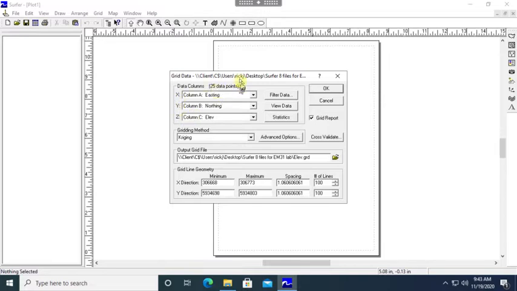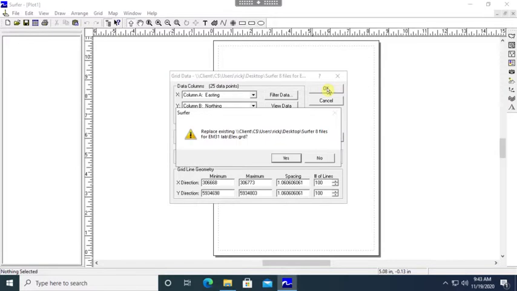Again, we have 25 data points. I had 26 items in my file, but remember the first row was for the header, the easting, the northing, and the elevation. Surfer knows that, expects that, and knows that my data is actually going to start on line 2 of my Excel spreadsheet. So I'm happy with that. I'm going to click OK.